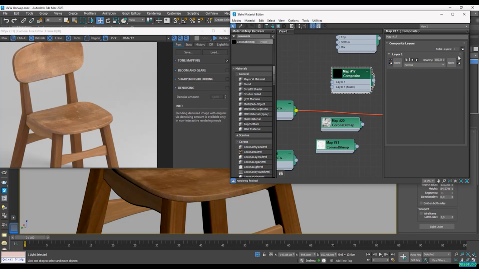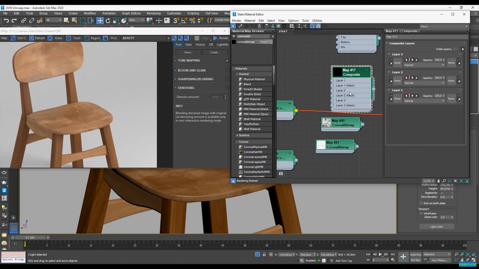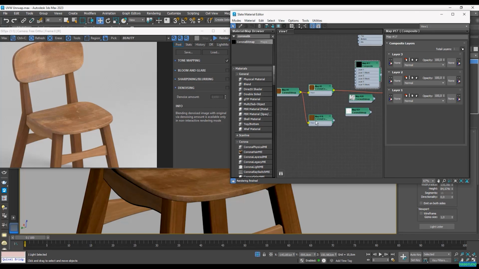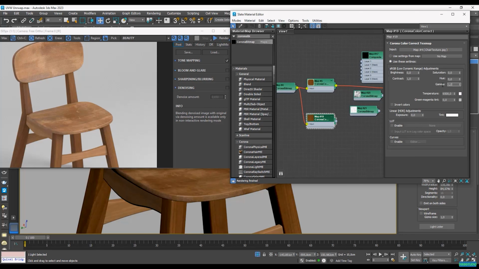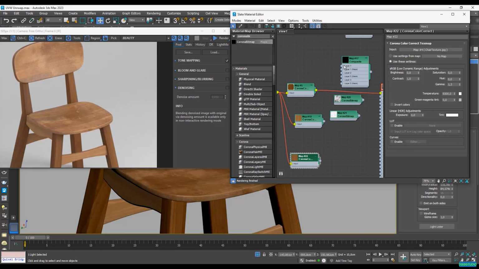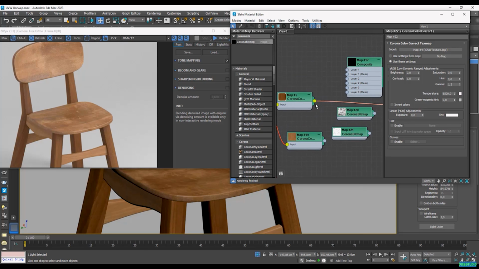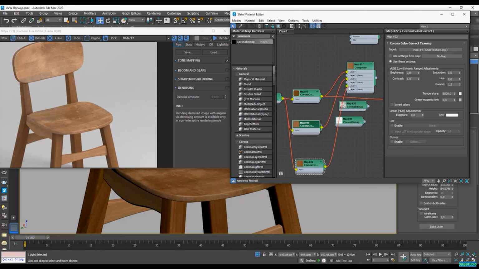Now again, I'm just going to add 2 more layers to my composite. And these tones are going to be increased from 1 to 1.5. And I'm going to go ahead and copy another one. And this tone will be something in between, something like 1.3. So let's go ahead and add this to my layer 1. This one will go to my layer 2. And finally, this one to my layer 3.